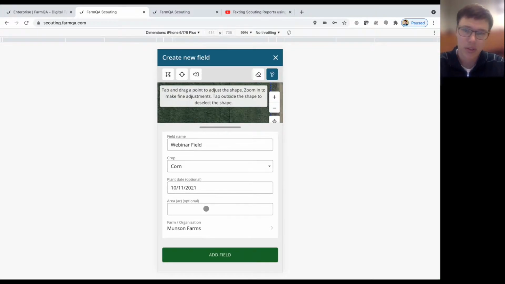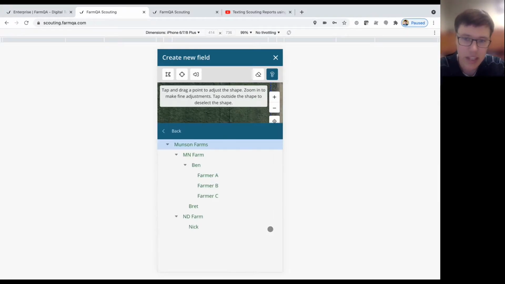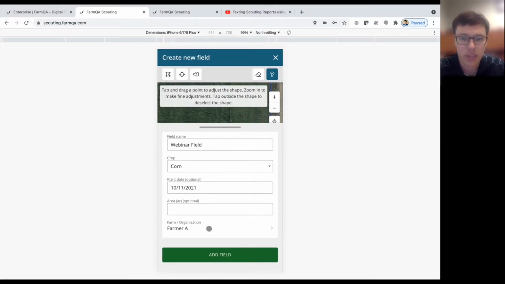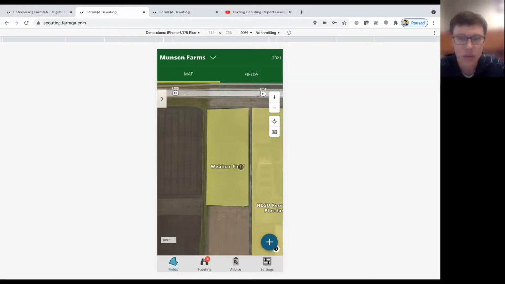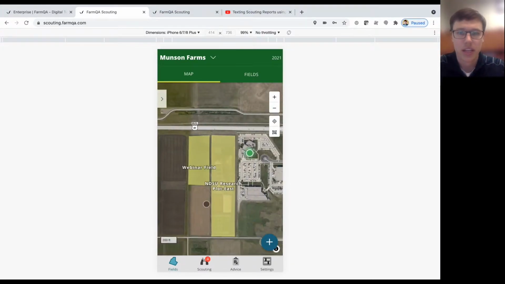We will auto-calculate the size of the field by the delineation, but if you do know the exact size, you can key that in on this screen. The last thing that I will designate is which farm this field is associated to within my organizational tree. Now, if I add this field, we'll see that that webinar field is now in my account, and I can immediately start scouting that field. So that is the draw feature.